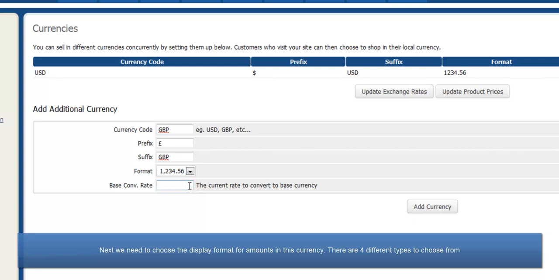Next, we need to choose a display format for amounts in this currency. They control how numbers are formatted, and there are four different types to choose from.